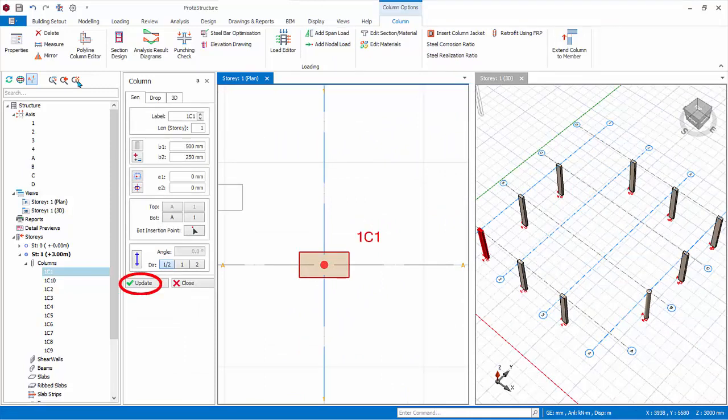Note that if you change any of the fields, you must click Update for the change to take effect. It is not automatic. LEN, or length, equals 1, means this column spans one story, from top of story 1 to story 0, foundation level.